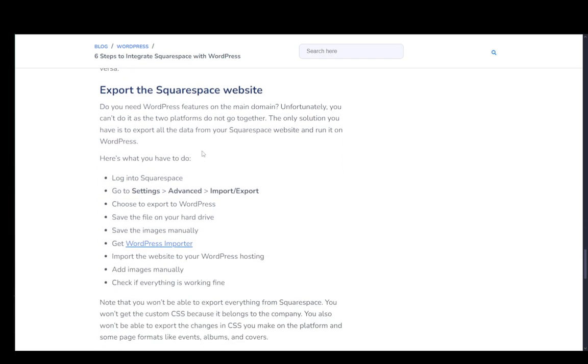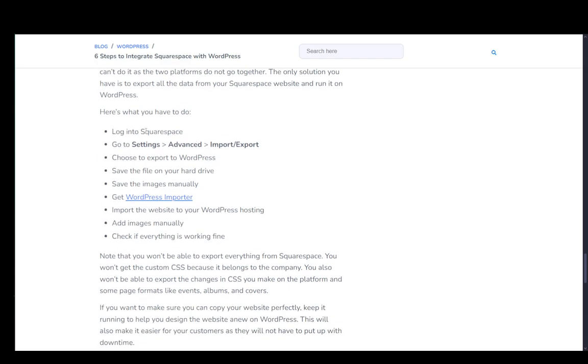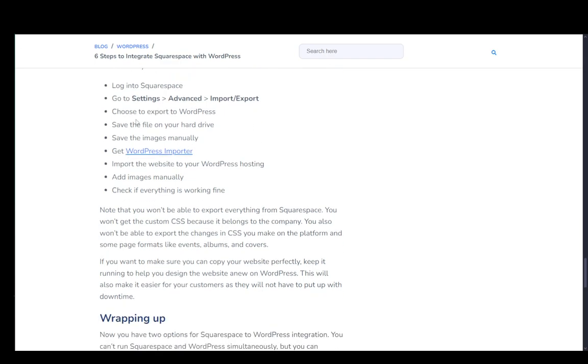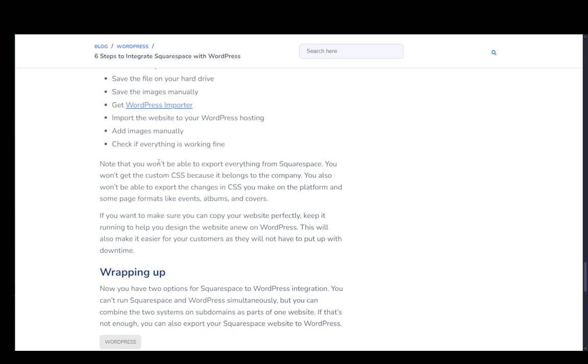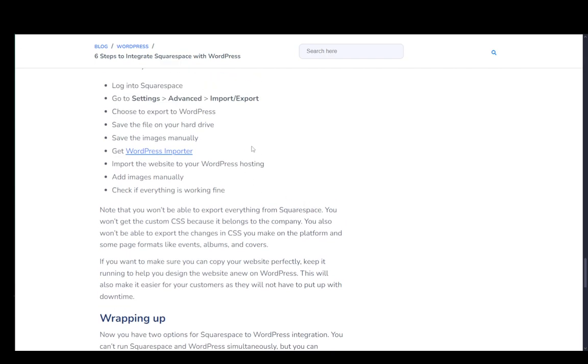And then you can just go ahead and export the Squarespace website. Once you're done with that, just log into Squarespace, go to Settings, Advanced Import and Export, choose to export WordPress, save the file on your hard drive, save the images manually, get the WordPress importer, import the website to your WordPress hosting, add images manually, check if everything's working fine, and that should be it.